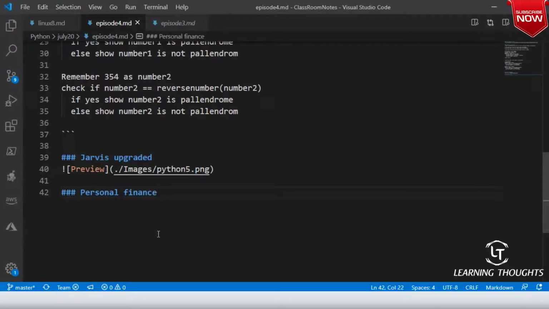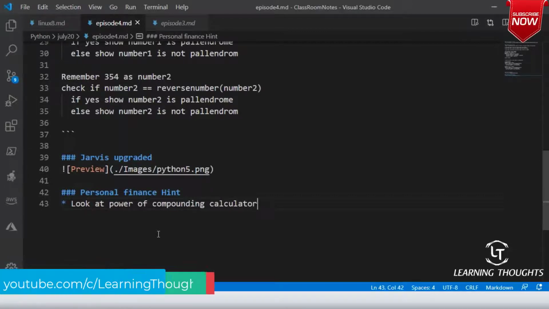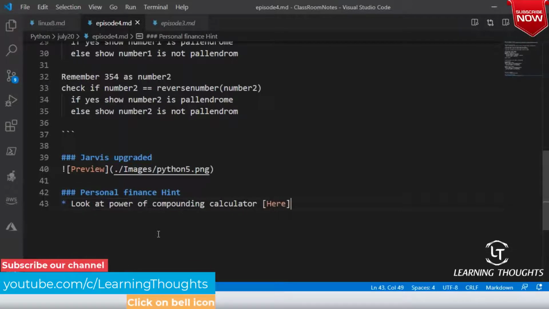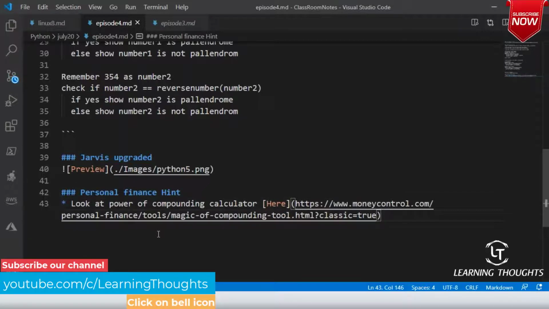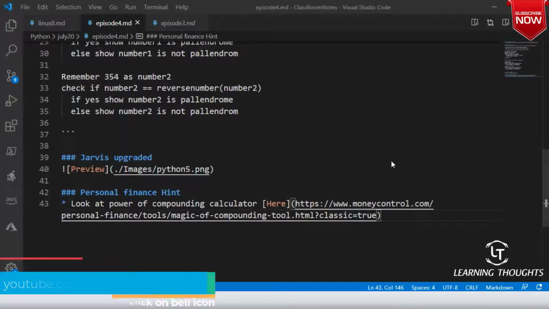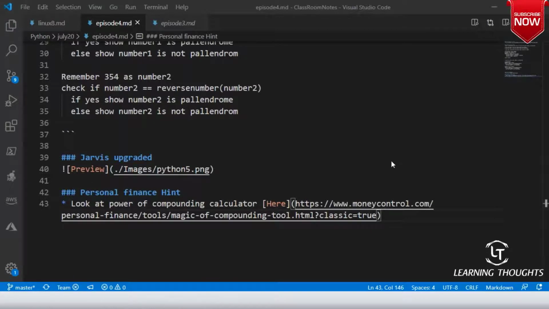Personal finance hint: look at a power of compounding calculator. For the people who have connected from other countries, I'm quite sure you have your localized version of the power of compounding calculator. Please Google that. For example, this calculator might be the Indian version, but I'm quite sure there are many calculators which will show you the dollar version of it.